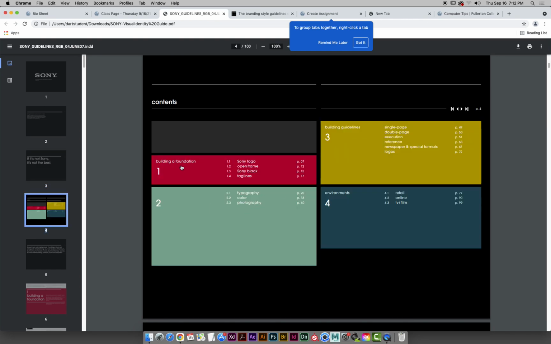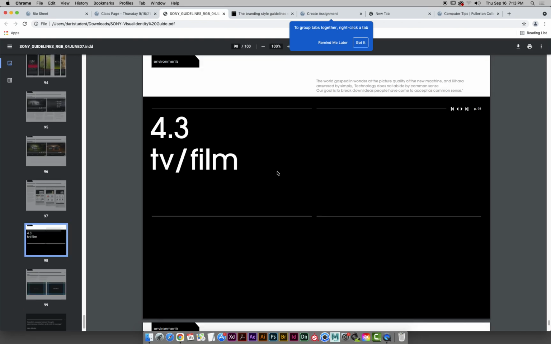And then building a foundation. So it has these various sections. Building a foundation sort of explains the whole visual identity. Section 2 is a continuation from that. It goes over the typography, the color, the photography that you can use, and how to use those. Then it has building guidelines: single page, double page. This is talking about ads. So single page ad, double page ad, execution, reference, newspaper and special formats, logos, and then environments: retail stores, online, TV and film. You can click on one of these particular areas and it takes you to that section, and you can read a little bit about it.